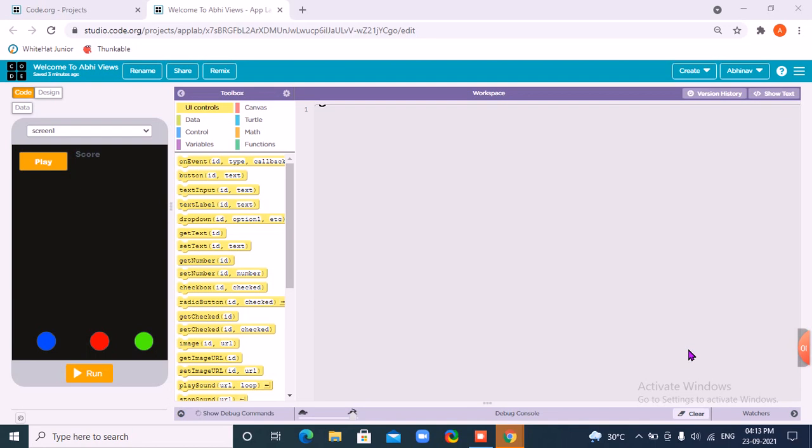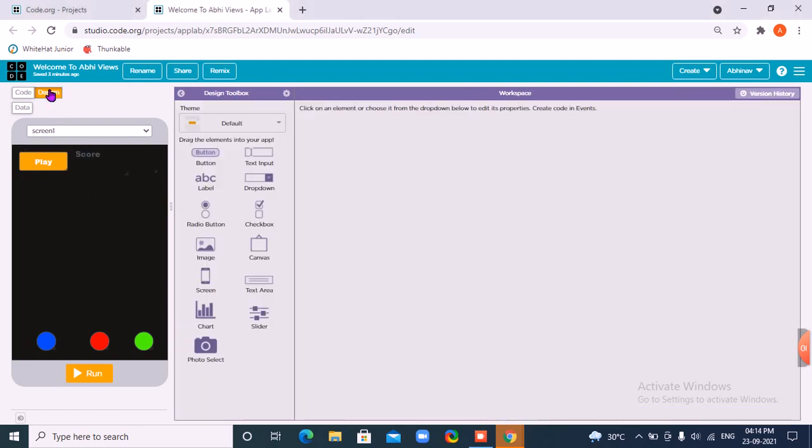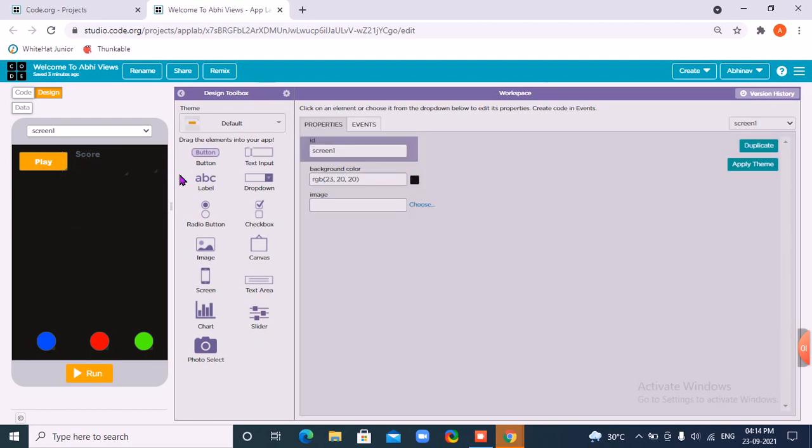Today I am telling you how you can create a random ball game. To create a random ball game, first you have to do the design. So friends, I have already done the design. The screen background color is black.